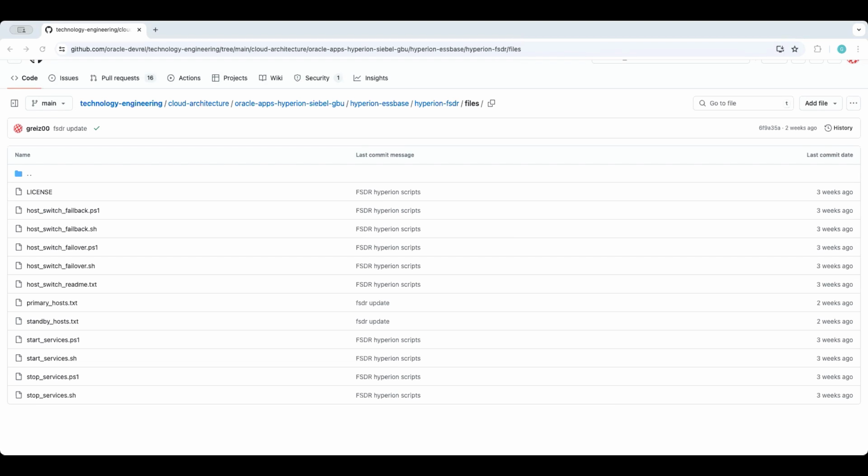There are two main groups of scripts. One is for starting and stopping EPM system services. The other one is for updating the host file on compute nodes. All scripts are available in two versions, one for Windows PowerShell and the other one is for Linux Bash. They are intended to serve as the starting point for you to create your own scripts, as adjustments will be necessary for your specific EPM deployment.